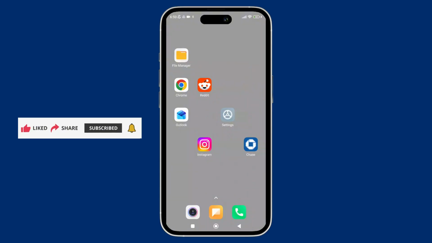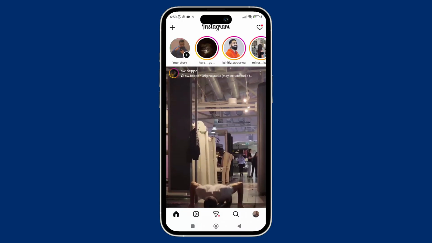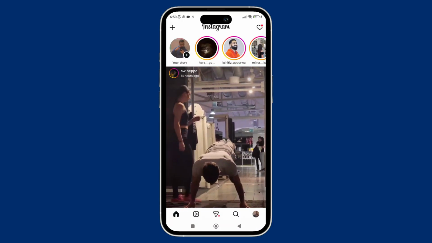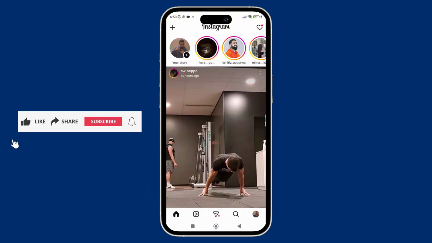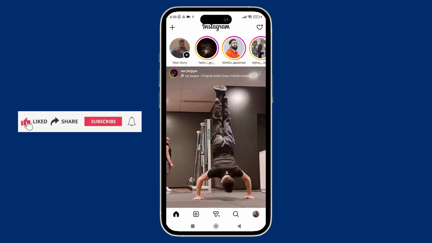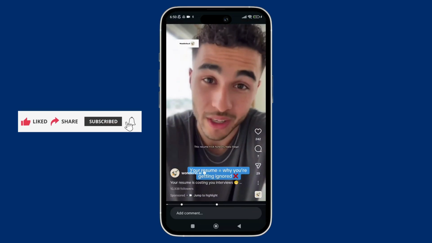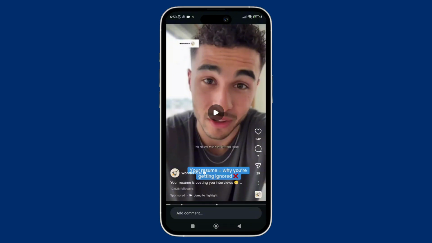So first things first, open the Instagram app on your phone and make sure that you're logged in to your account. And now here, once you're inside the app, simply navigate to the reel with the audio that you want to use. And once you've found the video whose audio you want to use, simply at the bottom of the reel, tap on the audio name and the song title.